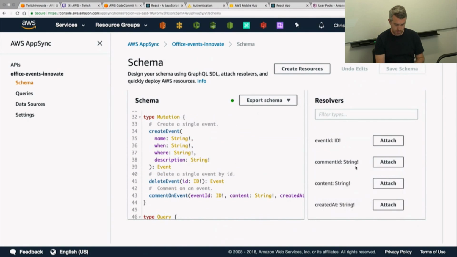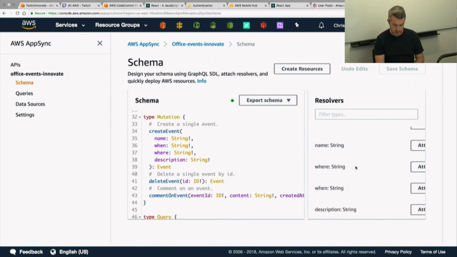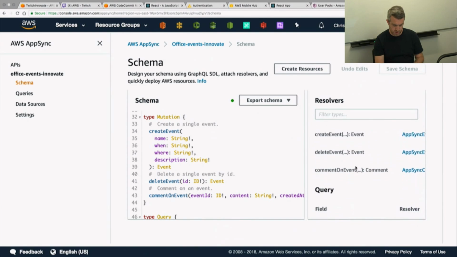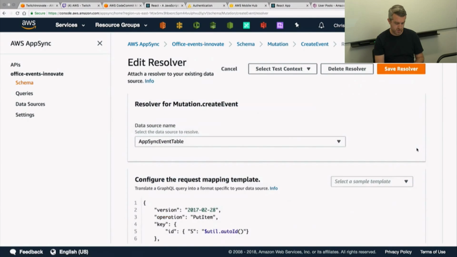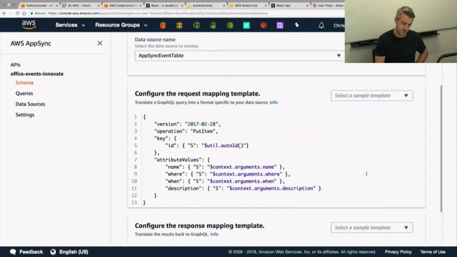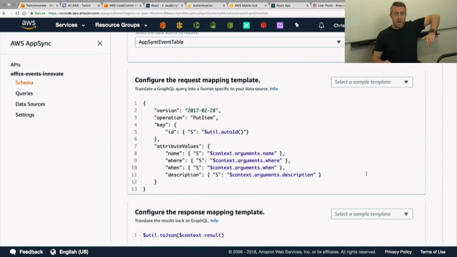Let me go to the types that have been predefined. Let's go to our mutations, actually. Let's go to a mutation for create event. Awesome, that's what I was looking for. So again, we've got queries and mutations. Queries get things, mutations set or update things.